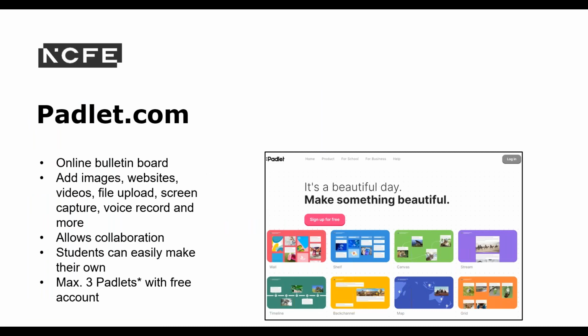Padlet.com is best described as an online bulletin board. You can choose from many different layouts, and the layout of the shelf could be useful if you want to put images, links, videos, and much more into different categories or headings. With a free account, you can make up to 3 Padlets.